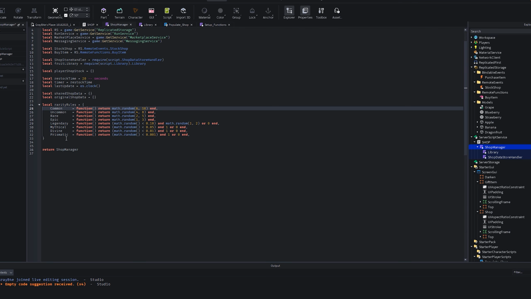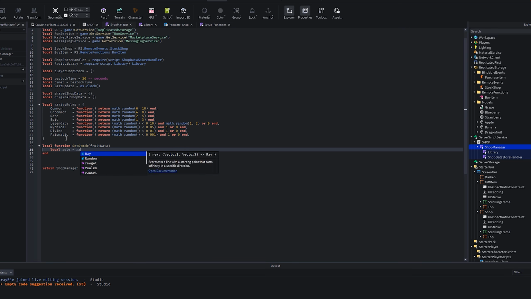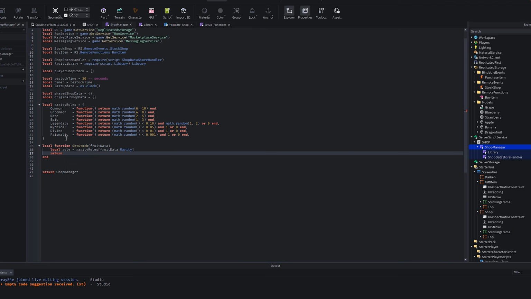And then under that, we're going to set our first function, which is going to be local function set stock. And this is going to be given the fruit data. And then we can say local rule equals rarity rules. And then we're going to pass in fruit data dot rarity. Don't worry about the fruit data. We will get to that. And then we're going to return the rule and then the rule function and then or 0. So if nothing's returned, then we're going to still return 0.